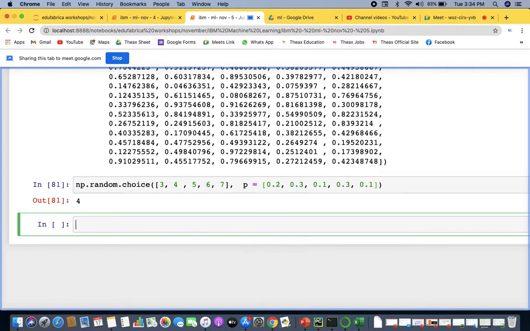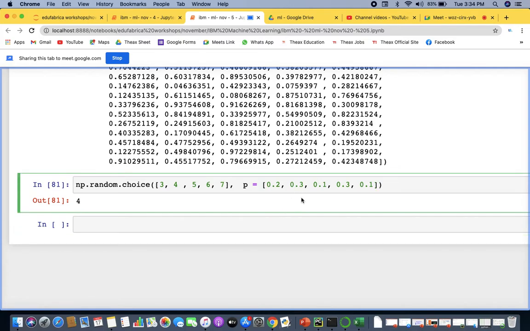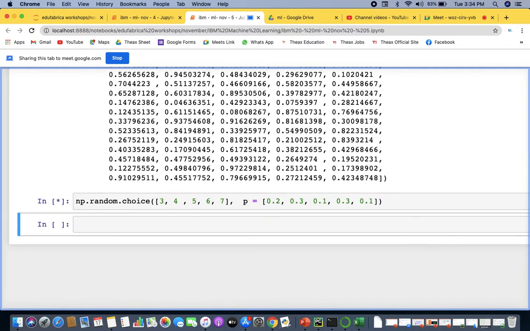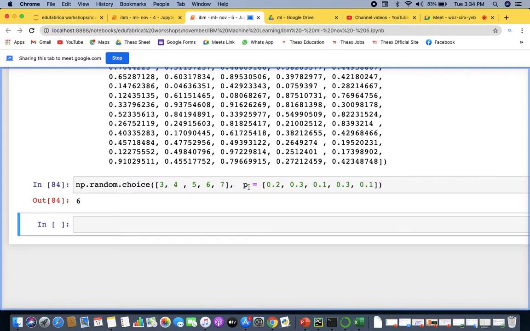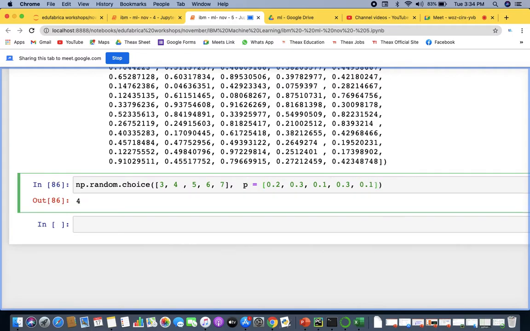Now, if we run this, you get just a number. The probability is very high for 4 and 6. Again, I run: 6, 3, 6, 4, right? Now, what if I say that I want a size of 10 numbers? That's it.